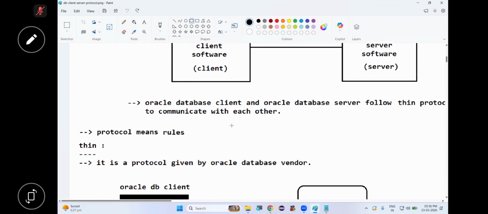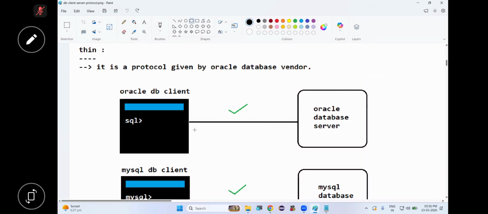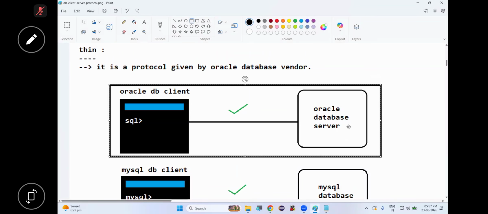So now listen. This is the database, Oracle Database Server. This is Oracle Database Client Software, and this is Oracle Database Server Software. Can we use Oracle Database Client Software to communicate or interact with Oracle Database Server Software? Yes. Do you know why? Oracle Database Client Software and Oracle Database Server Software follow the thin protocol internally. That's why they can communicate with each other. Are you following or not?